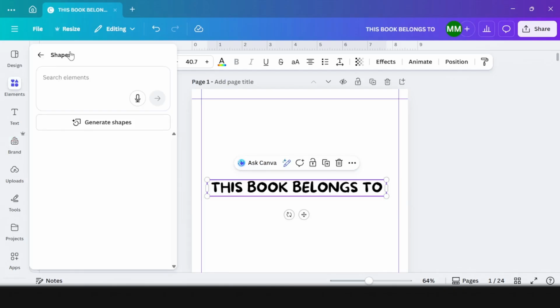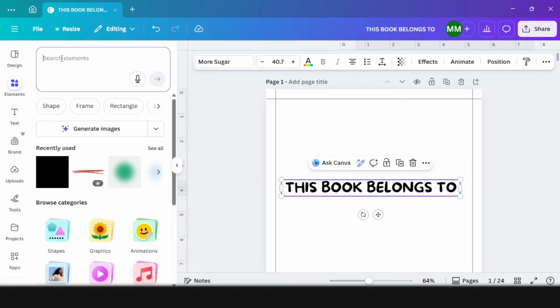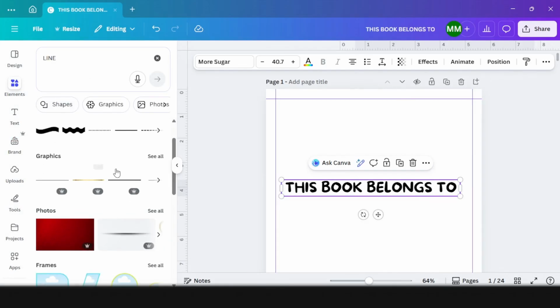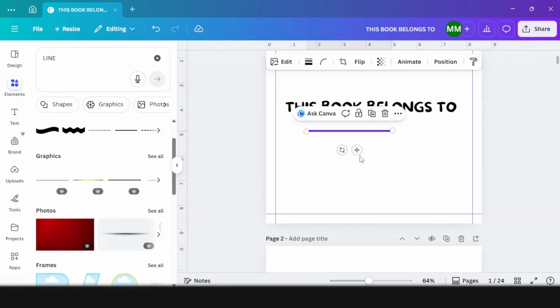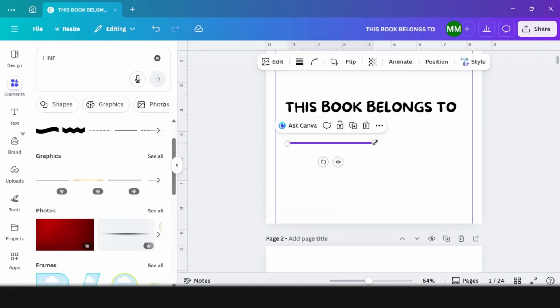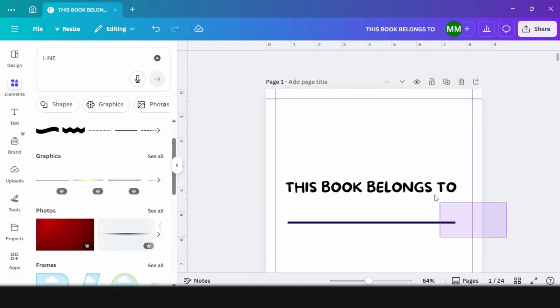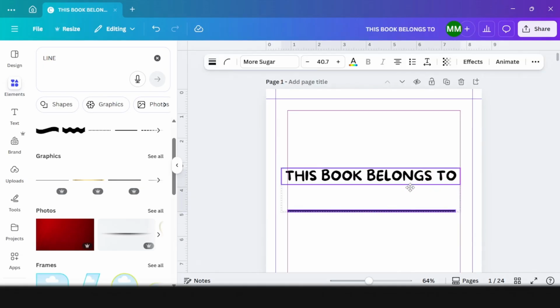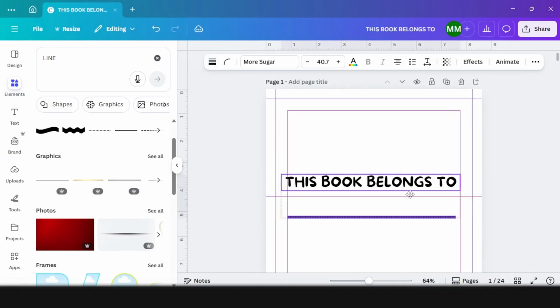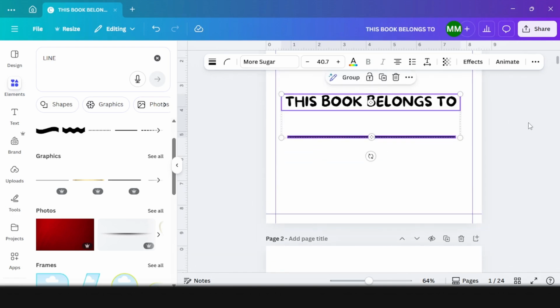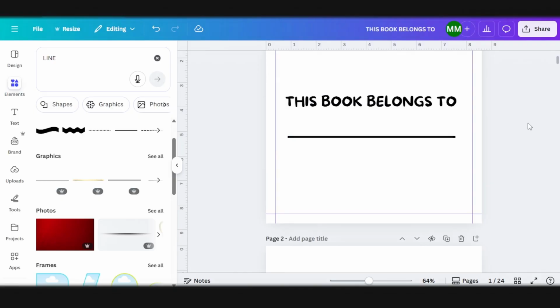Again, I'll go to Elements, go back here, and type "line." For this, I'm just going to use this line here. I'll bring it down over here and extend it like so. Of course, we want to ensure that this is really centralized, so we're going to move it around until we see that horizontal red line. And that's one thing Canva actually helps you do, to centralize every element on your page.